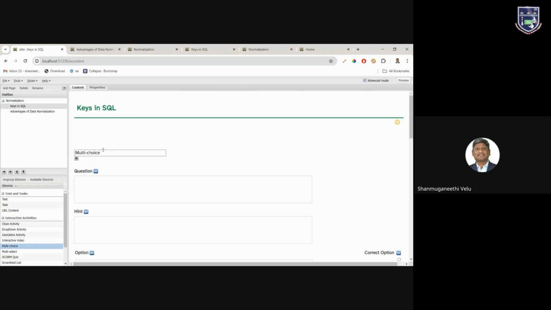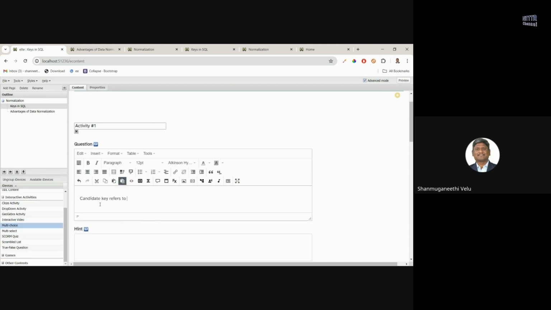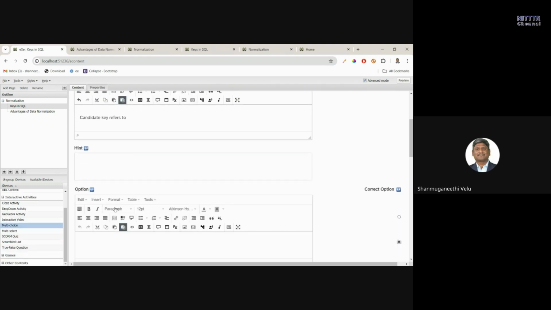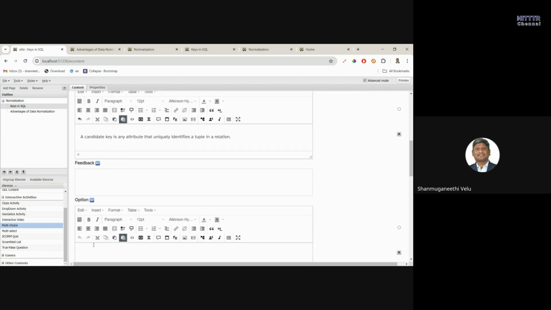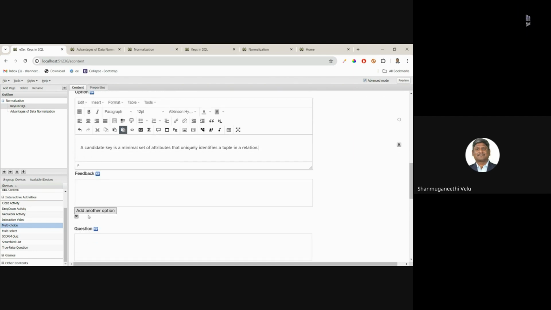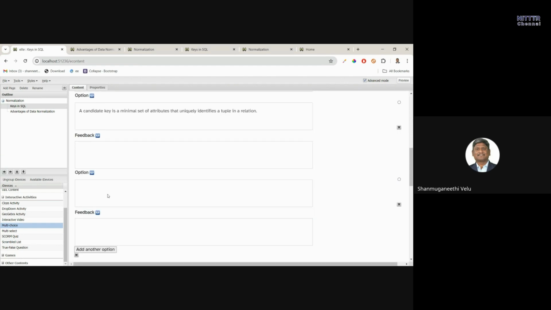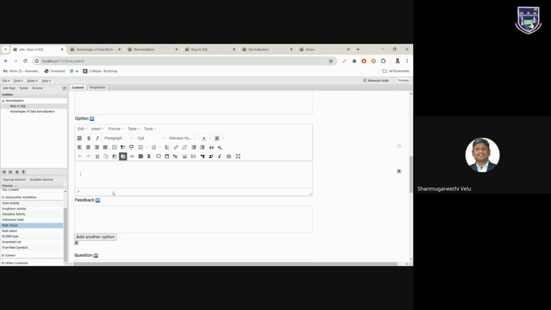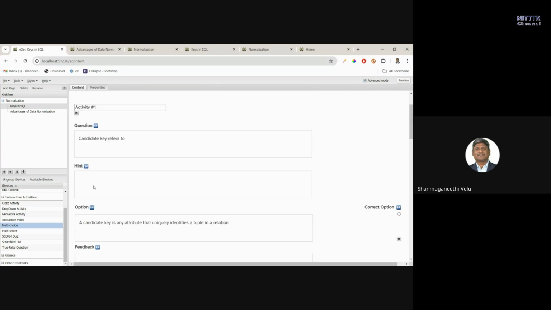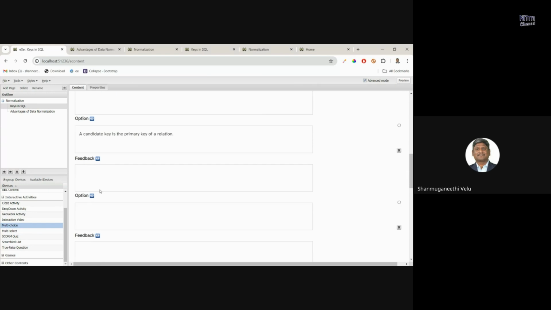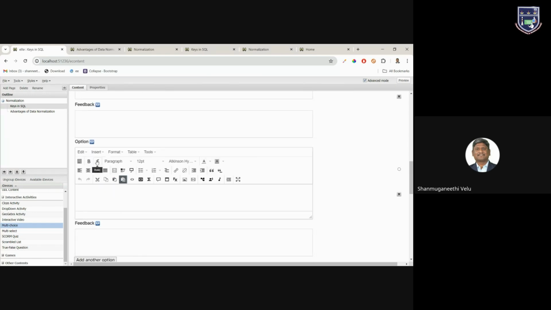Now I can say activity 01. The question is: candidate key refers to. Option one, I'm giving this as option 1, then option 2, then add one more option, option 3, then add another option, option 4. Actually, you go up, then you have to scroll down. So I have given the 4 options.